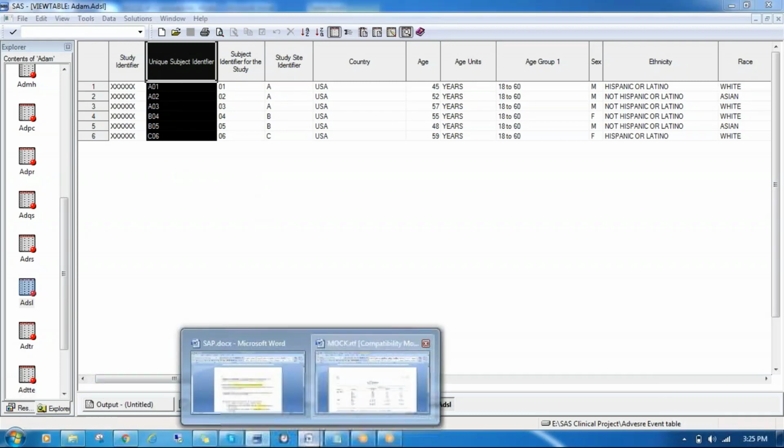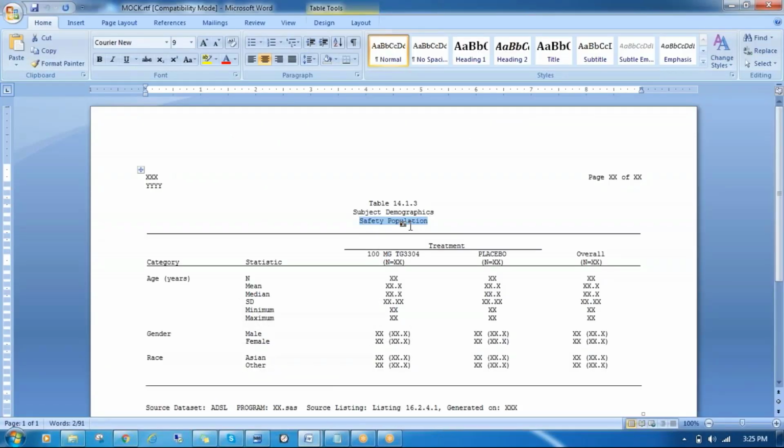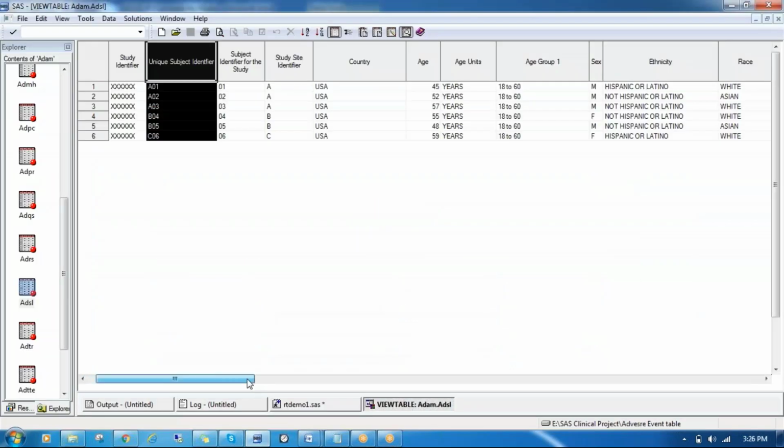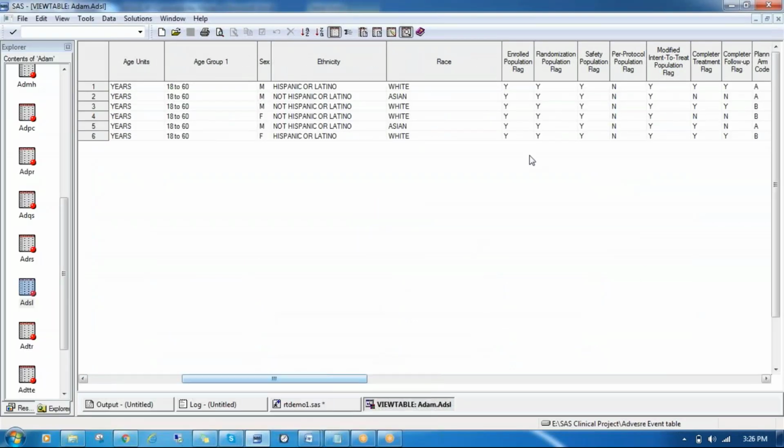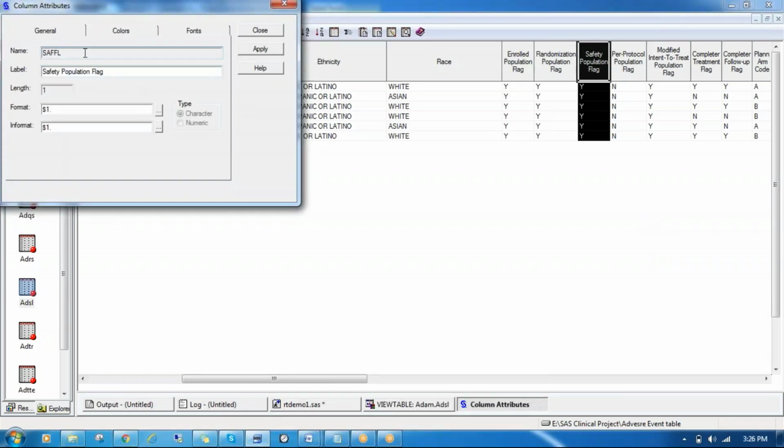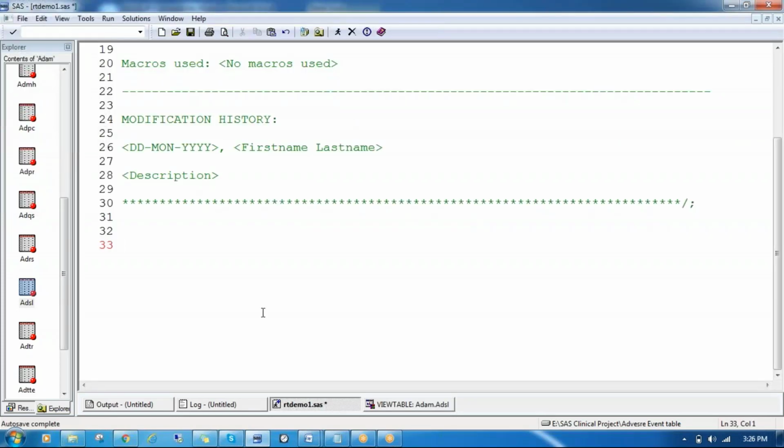As per the mock shell, they want to include only the safety population. Go and check whether the safety population flag is there. Here you can see the safety population flag. We have to take only the safety population flag equal to Y subjects in this table. SAFFL is the variable name. So we can start our programming so that you can understand.